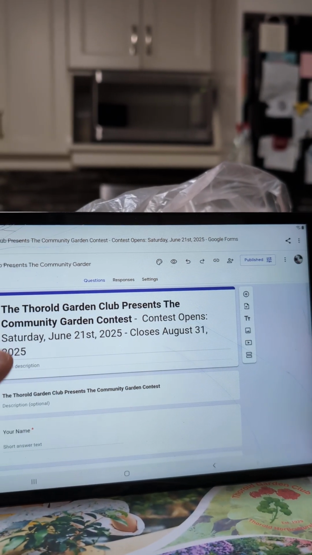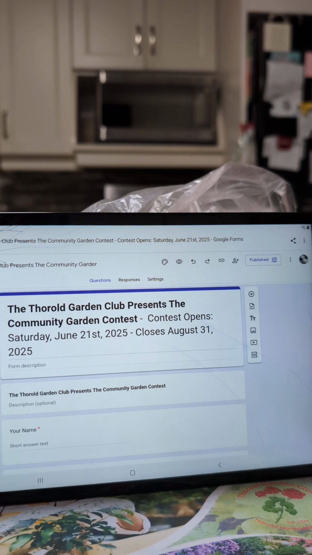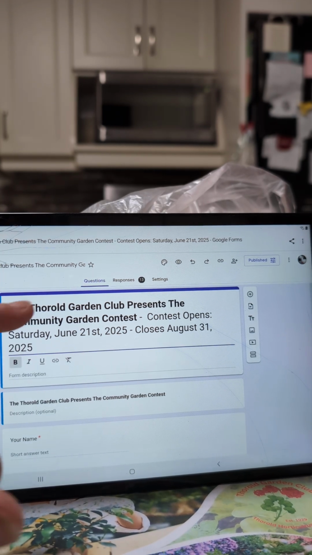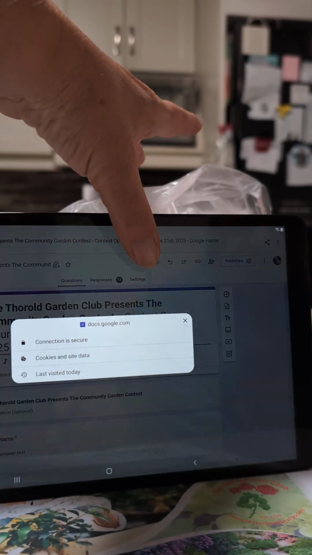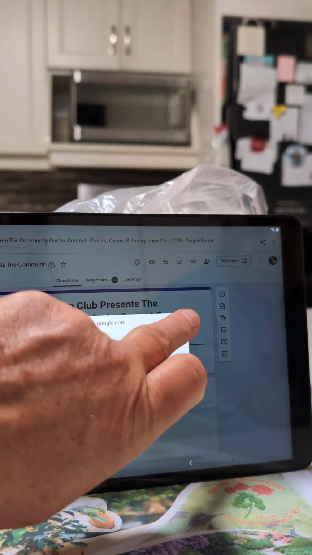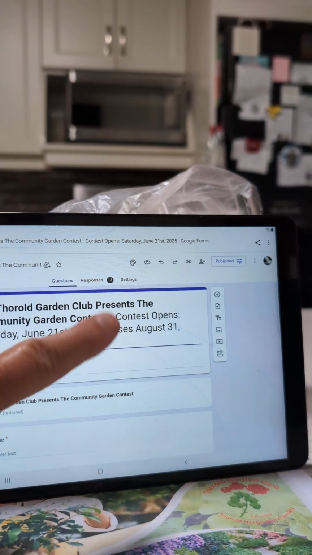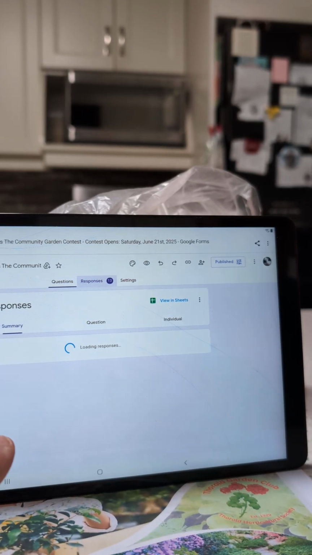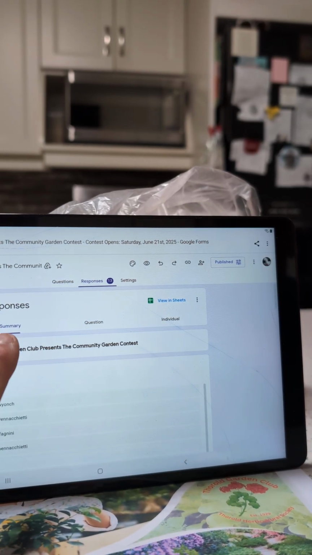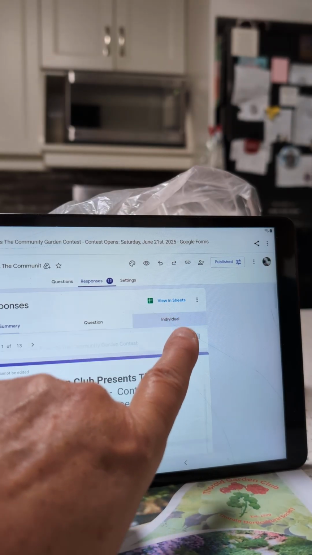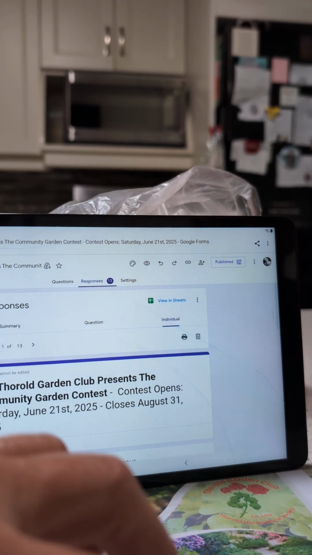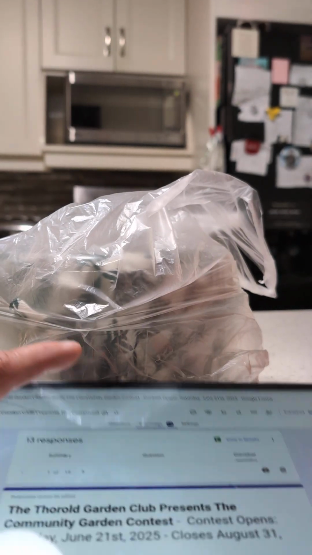There it is. Okay, so when you're looking at this, this is if you're going to enter somebody in. So we see that there's 13 responses. Okay, questions, responses, settings. So you're going to go to response, and then you can see there's 13 responses again. Summary, question, individual. You're going to type individual. So you're looking at each individual form that's been handed in.